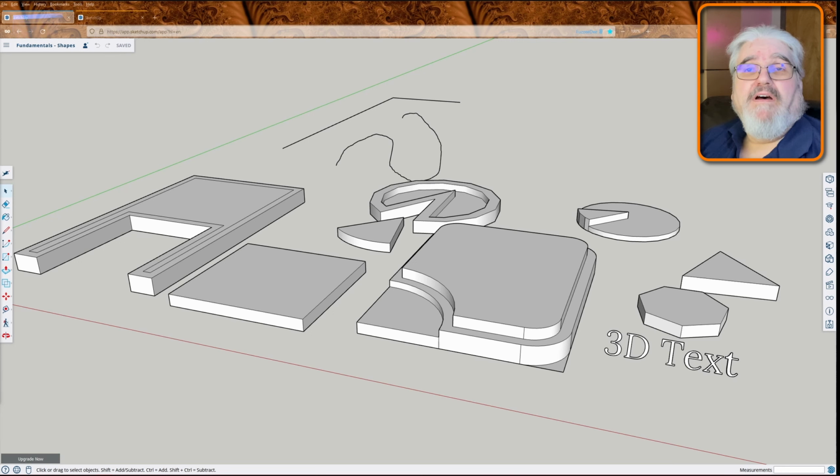So we're going to be covering our shapes tool for rectangle, rotated rectangle, the circle and polygon tool, 3D text. We're going to be covering straight lines, freehand lines, and arcs. So the standard arc, the 2-point arc, the 3-point outside arc, and the 3-point inside arc. So that's for making like pie-shaped wedges, that kind of thing, like this one over here.